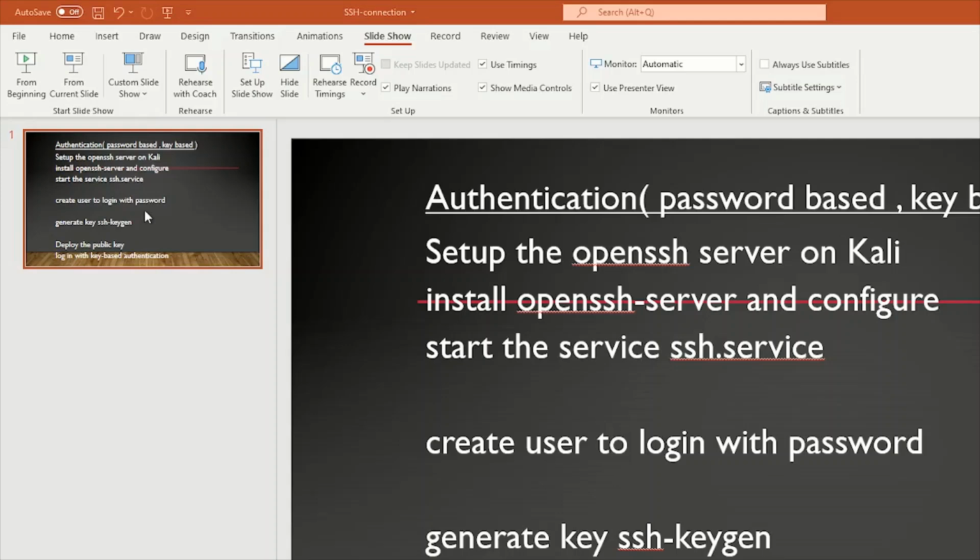Okay, hello everyone. Today I'm going to share my experience of how to create a Linux user on any Linux machine, and how the authentication works. Basically, there are two types of authentication that happen there. One is password-based authentication and the other is key-based authentication.